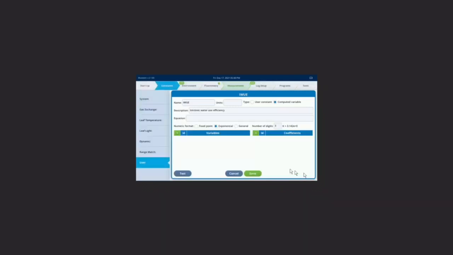The next step is to select a numerical format. Depending upon the scale of the value that you are calculating, this step can involve a little bit of trial and error. In this case, I'm going to select exponential and have 3 digits displayed. Now we need to define the variables that will be used in the equation. The first variable will be CO2 assimilation.